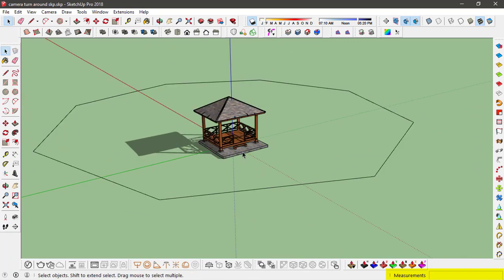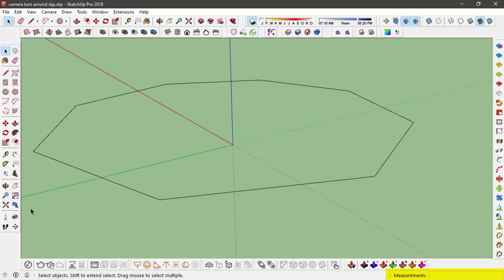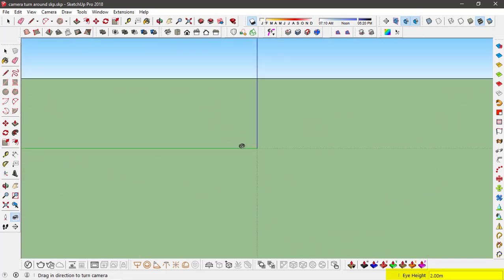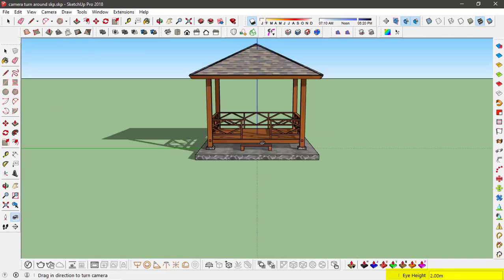So now to set the scene, first hide the object. Click on the position camera option and click on one of these endpoints and release on the origin. So now if I unhide the object, this is the scene that we have, the first of the 8 scenes that we are going to set.